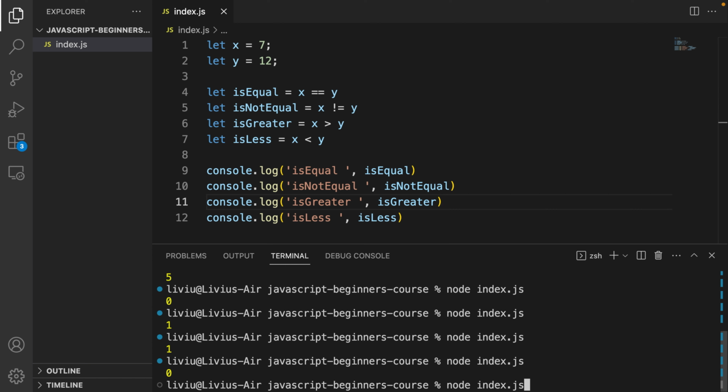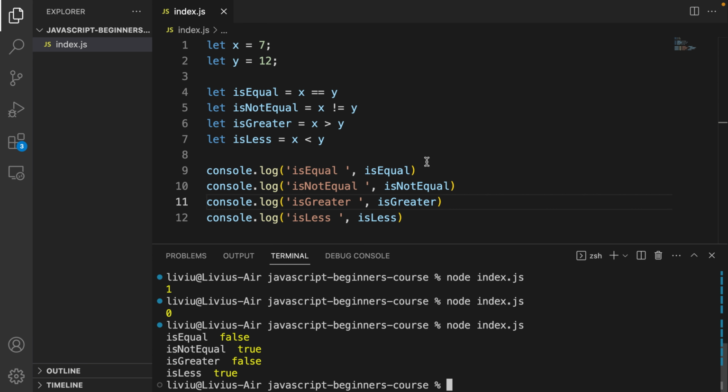So let's try that. And you will see that 7 is not equal to 12, so is equal is false, and is not equal is true.